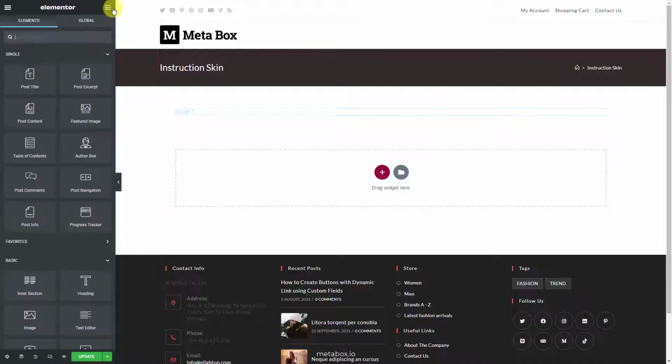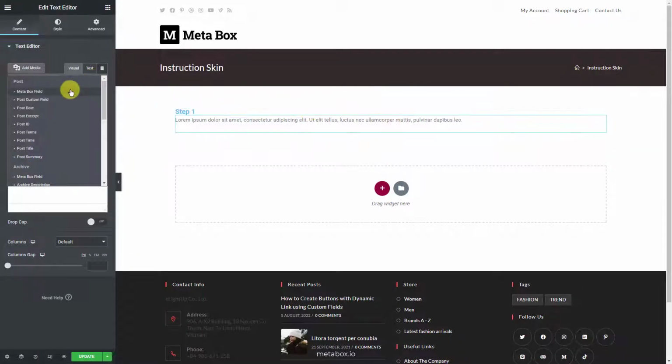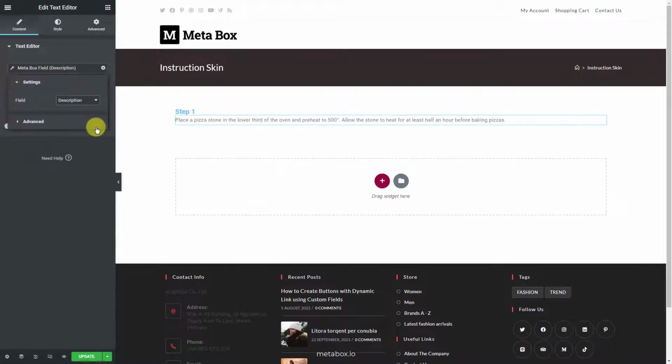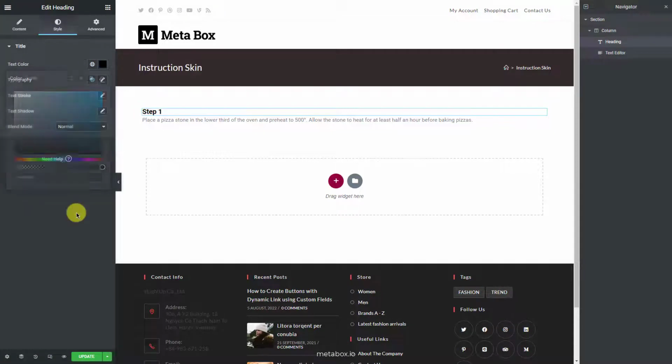For the step description, set them as text editor elements and also add dynamic data to choose the corresponding fields. Now, both the step number and description have been obtained. You can style each element on your own. Here I just style the step number field a little bit.